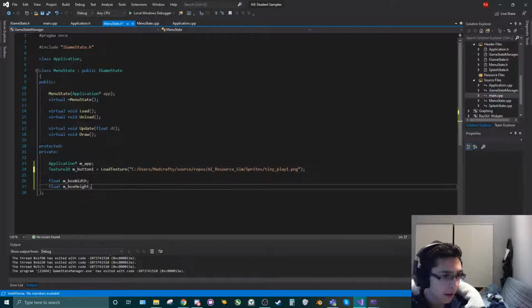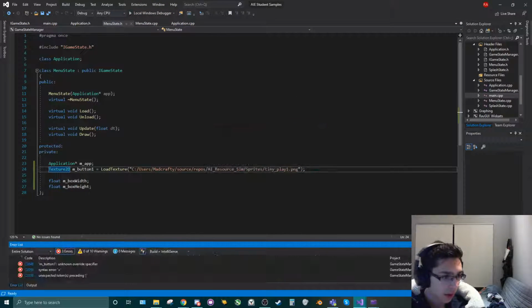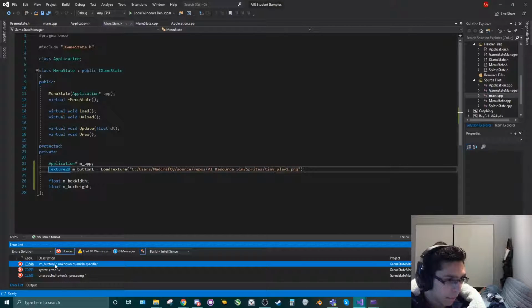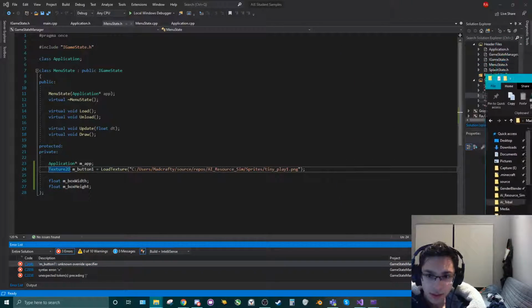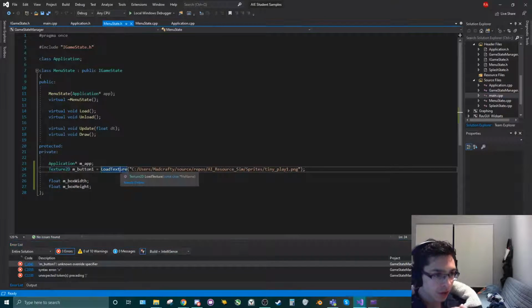But what it's going to do is error out, saying m_button1 unknown override specifier. I'm not entirely sure what that means, because this function just returns a texture, and I want this button to equal that texture. Does it need to be a pointer?